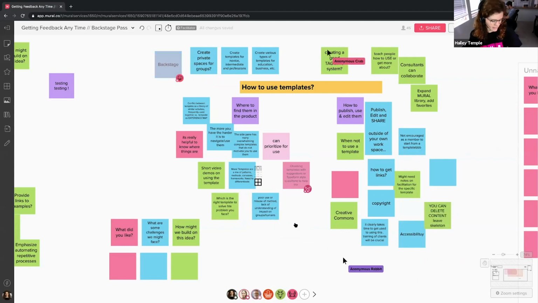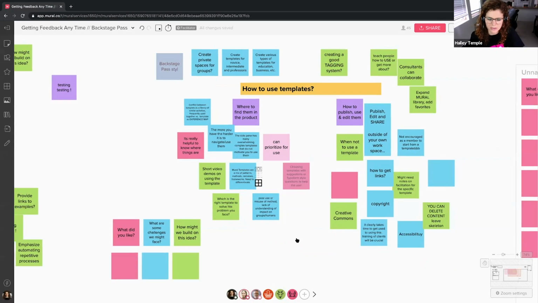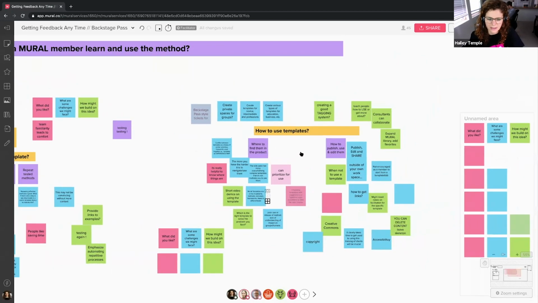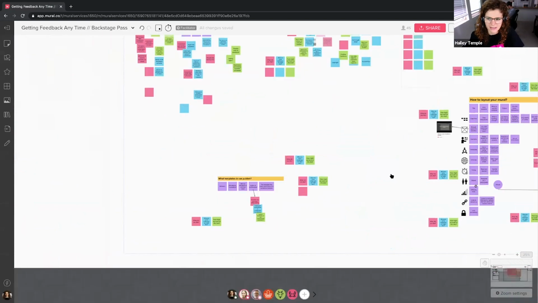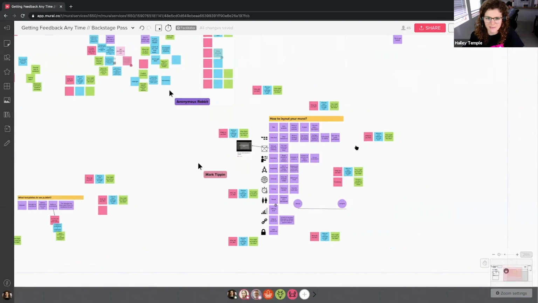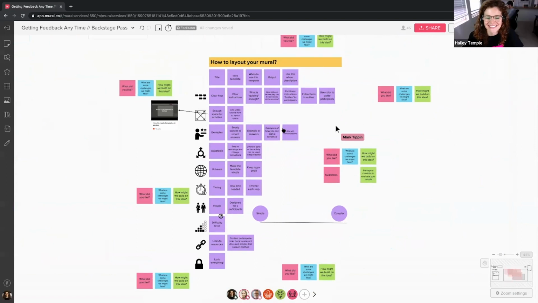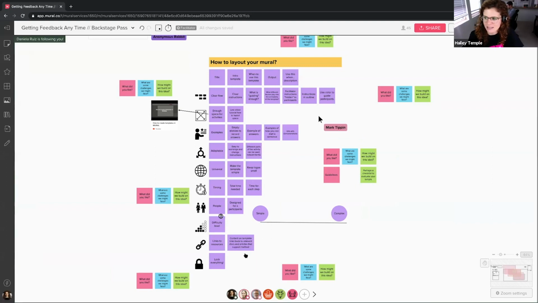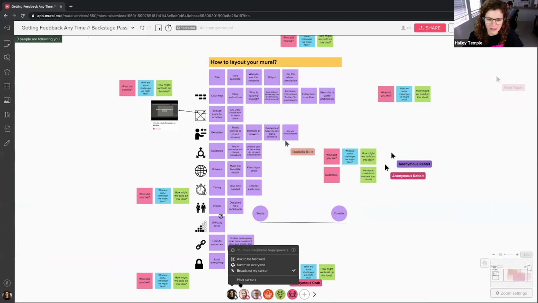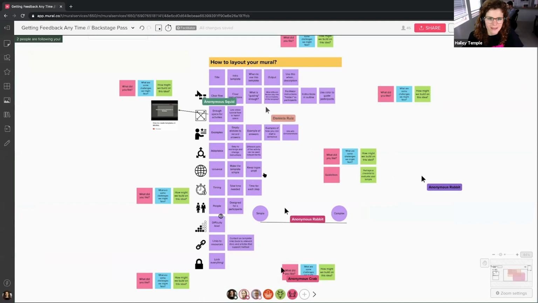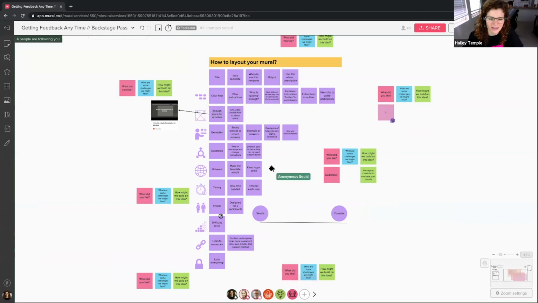All right. I want to be mindful of time too. If we can go to the final section, which is how to lay out your mural. Yeah, this is going to be rich with feedback. I am sure this is a big one. So I'm going to do the same thing. I'm going to ask people to follow me, or if you guys are in the mural, you can click on my avatar and you'll be able to see what I'm seeing. So let's go through. Yeah, let's. I'm just going to take a minute to scan, and I think Shane probably added these lovely icons on the side.